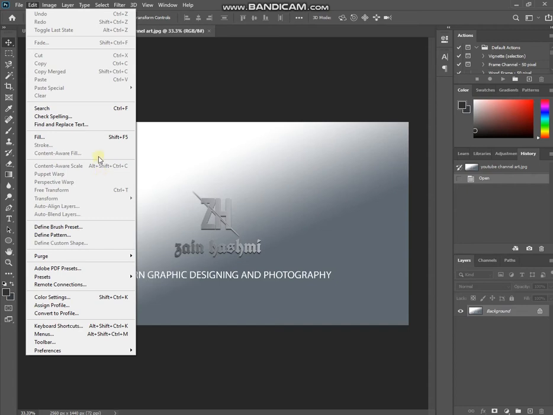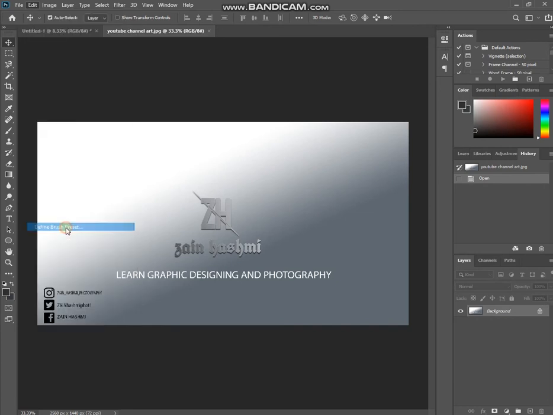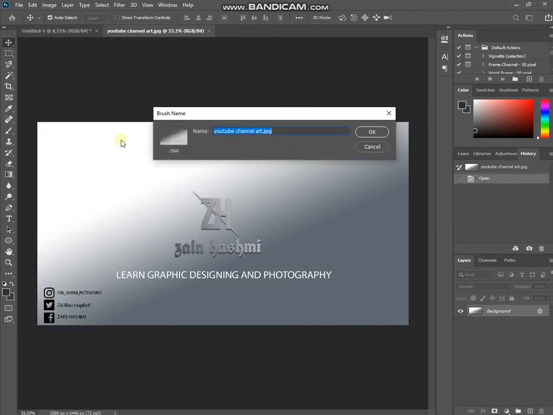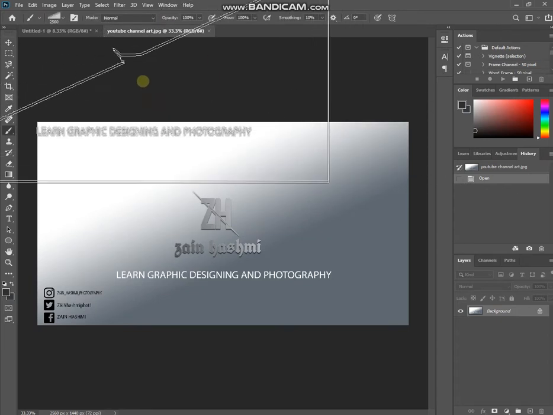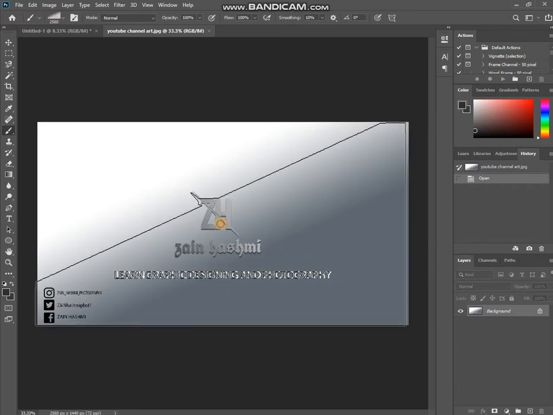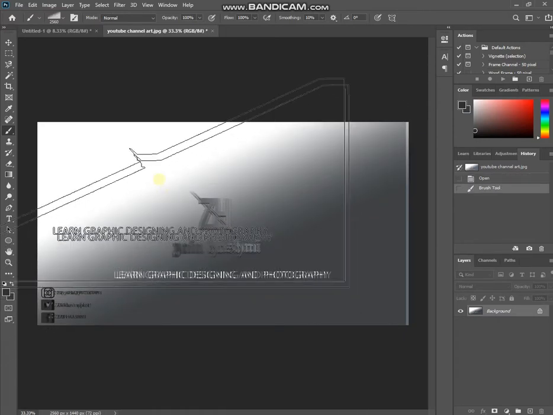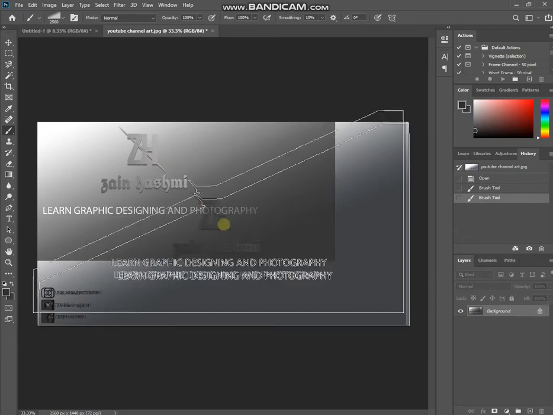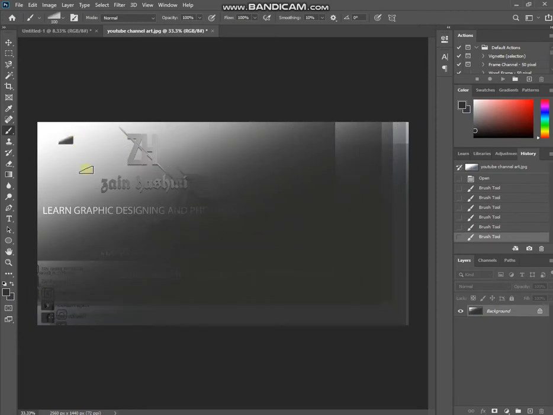So today we are going to start from the define brush preset, as you can see here. By using this define brush preset option, you can convert your image into a brush. In normal words, by using this you can convert a PNG file, like your logo, and use it like a brush.